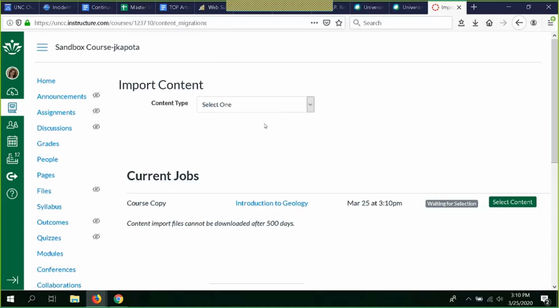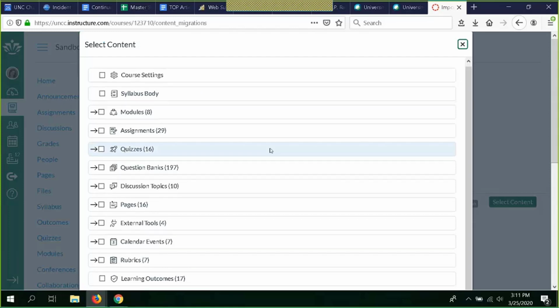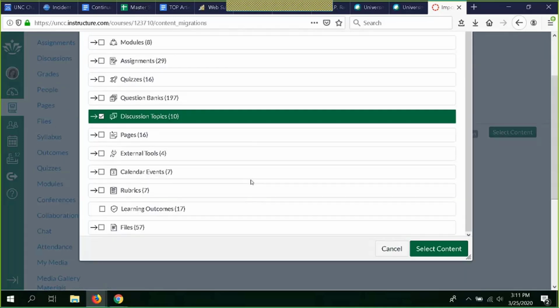because I said to select specific criteria, notice that I now have a button that says Waiting for Selection. If I had said copy all content, it would have already started copying over. But because in this case I said some content, it's actually waiting for my selection. So when I click Select Content, it's now pulled up all the different types of content that I can pull over. So for example, the question bank, or for example, my discussion topics. Let's say I just want the discussions and nothing else. I'm going to check that box.